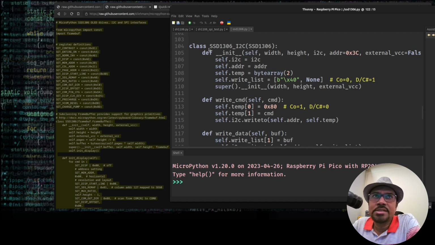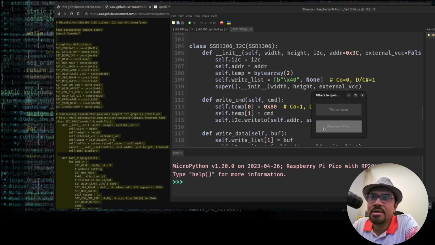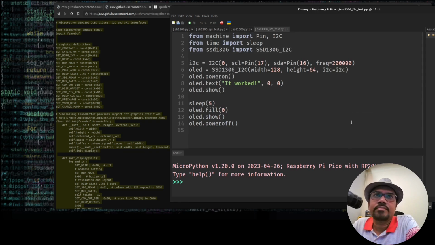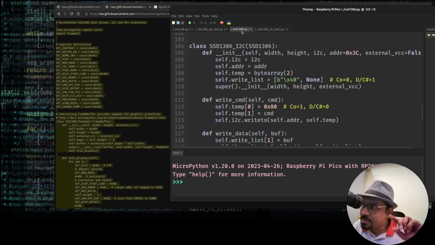Now to test it out, I have another file which is very similar to the one which I showed you earlier based on SPI. It's already available on the Raspberry Pi Pico. I'm just going to open that file. So here you can see the same. I'm using from machine import Pin, I2C. From time import sleep is for a delay, after which I'll power it off, a 5-second delay. I can increase it to 10 seconds if I want to. And you can see from SSD1306, which is the .py file I just saved on the Raspberry Pi Pico, that is going to be used as a module.